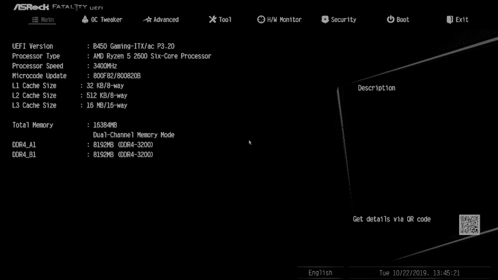And there we go. There is our BIOS. So my screen may look slightly different from yours. For one reason, my capture card isn't working particularly well, but you get the general idea.